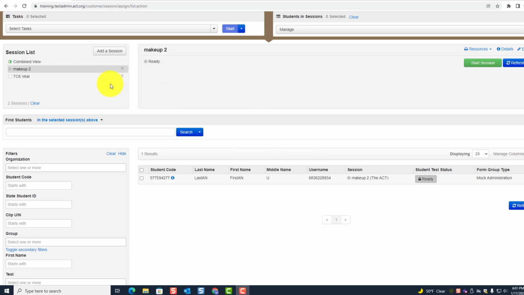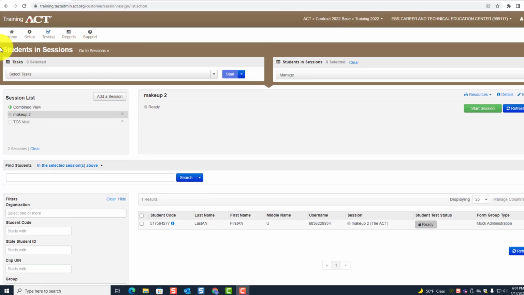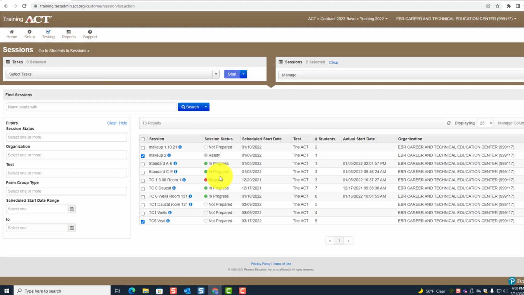Now, I'm going to go back. I want to show you something. I'm going to go back to the testing icon right here. I'm going to go to sessions. And you remember that makeup right here? It now says ready. It's not the words not prepared, right? It now says ready.